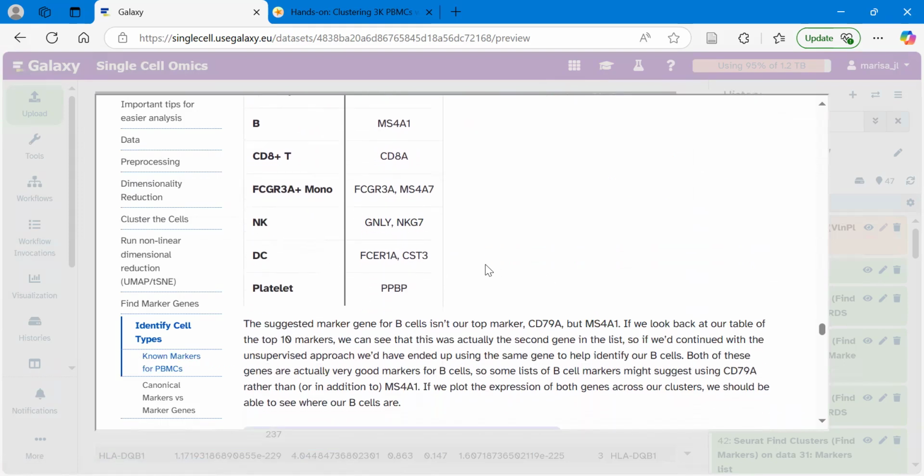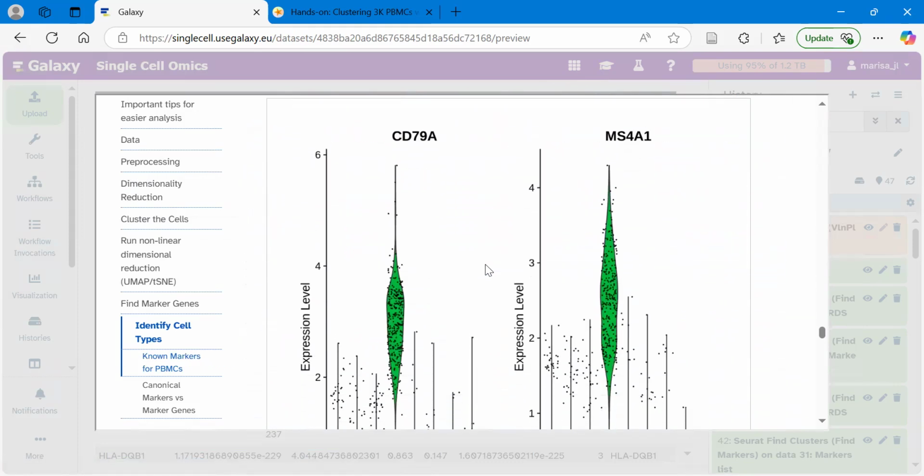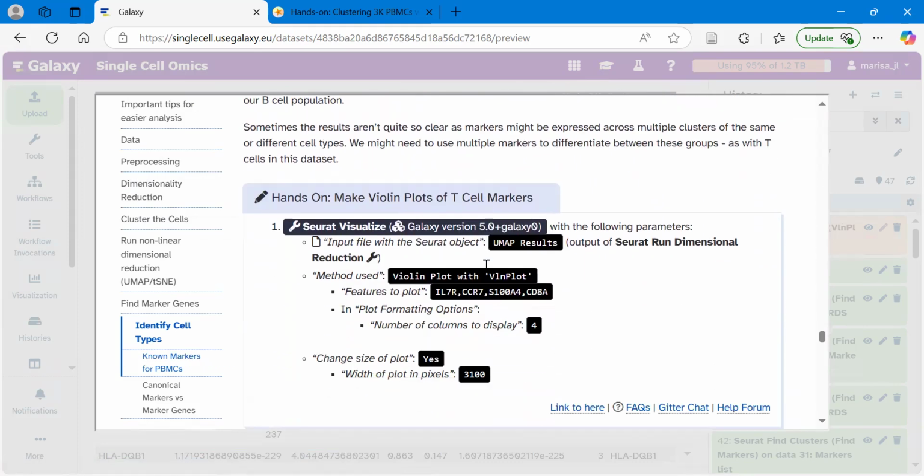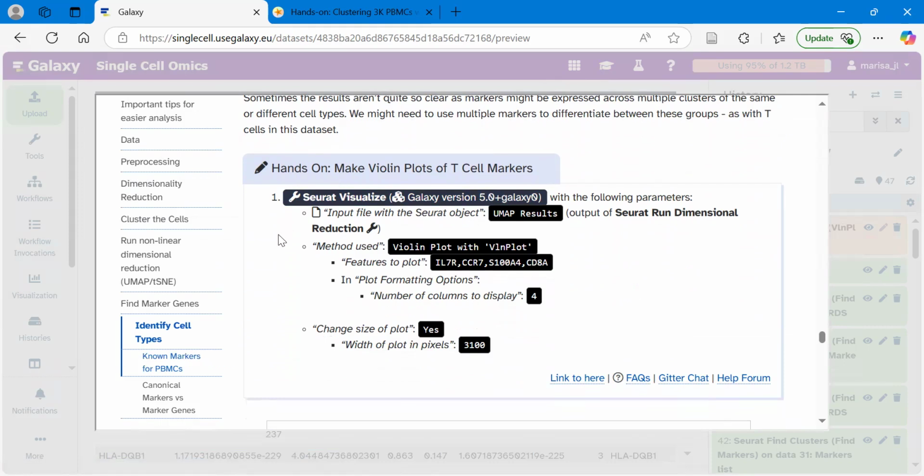If I scroll down, we can see that we can do the same kind of thing for other types of cells. So here the tutorial suggests we do this second violin plot, but this time for T cell markers. So these are other types of blood cells. There's a few different marker genes here. So if I copy those 4 different ones, and then I can click on Seurat to visualize.